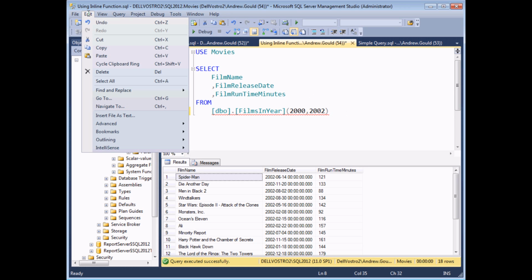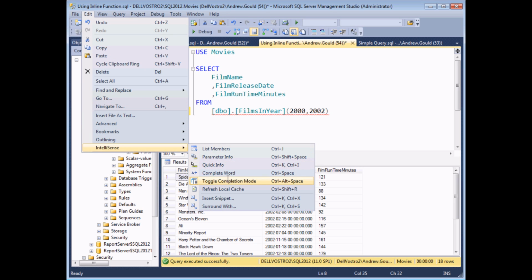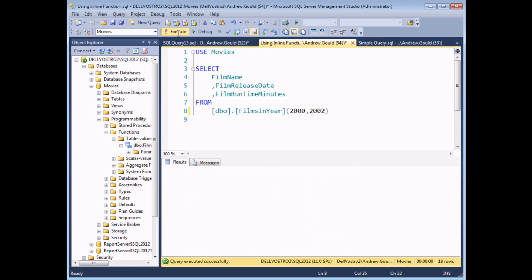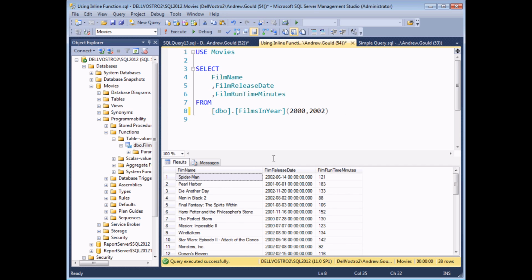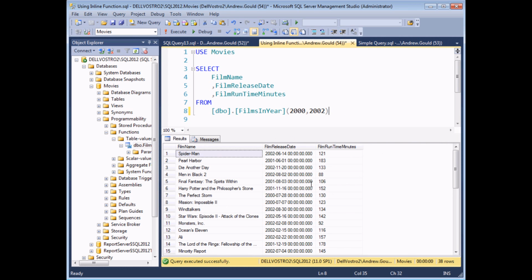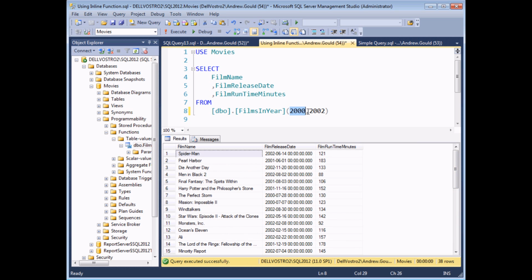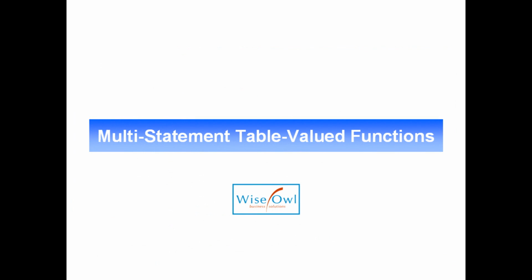So I can refresh that in one of two ways. I can head to the Edit menu and choose IntelliSense, and then choose the Refresh Local Cache option, or just press Ctrl Shift and R on the keyboard. I'll click the link in the menu as it's there, and eventually the squiggly red underline will disappear. If I finally execute my code, I should now find I get a list of films released between the years 2000 and 2002, or whichever two years I decide to pass in each time I call the function.